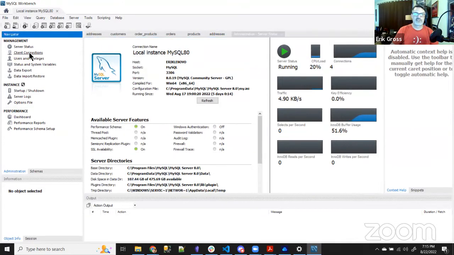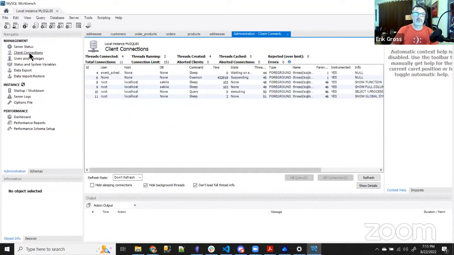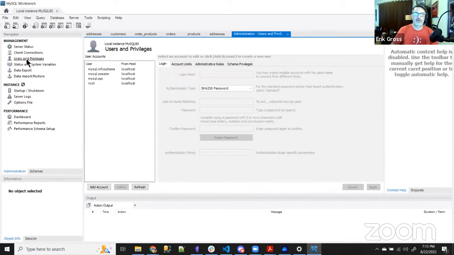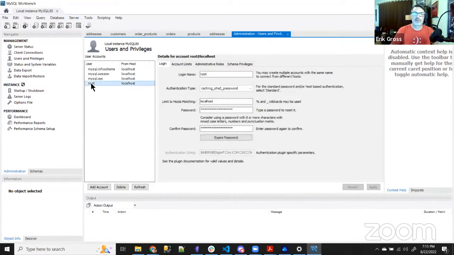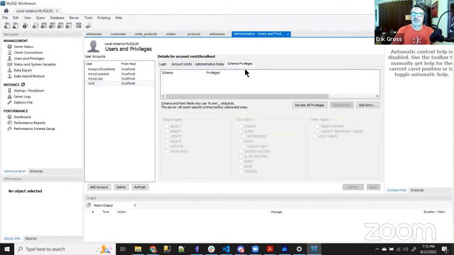You can see who's connected to the server. You can see what users there are. There's some internal users, and then there's the user that I'm using called root. If I click on root, I can see a bunch of different privileges. Like, what am I allowed to do? There's a lot going on here. Don't expect you to remember all of it. I'm just letting you know that this program called MySQL Workbench really lets you run everything about one of these servers.